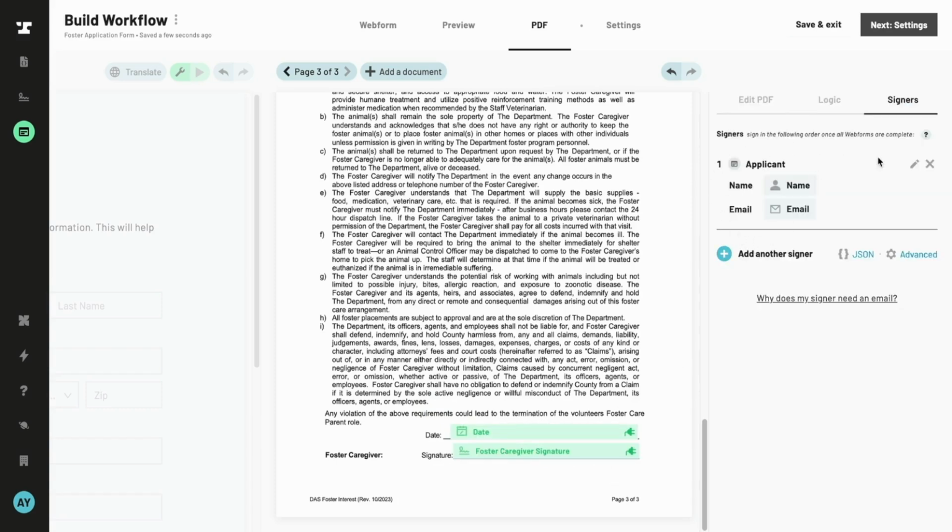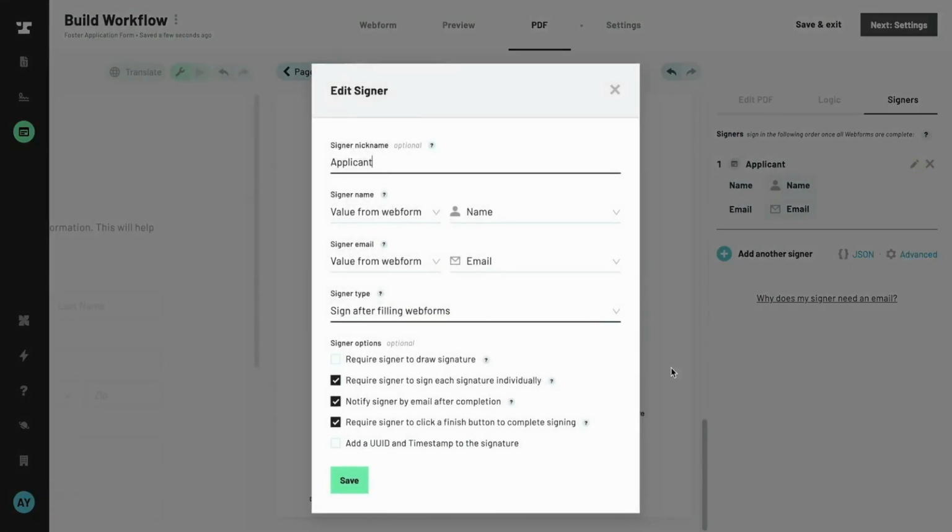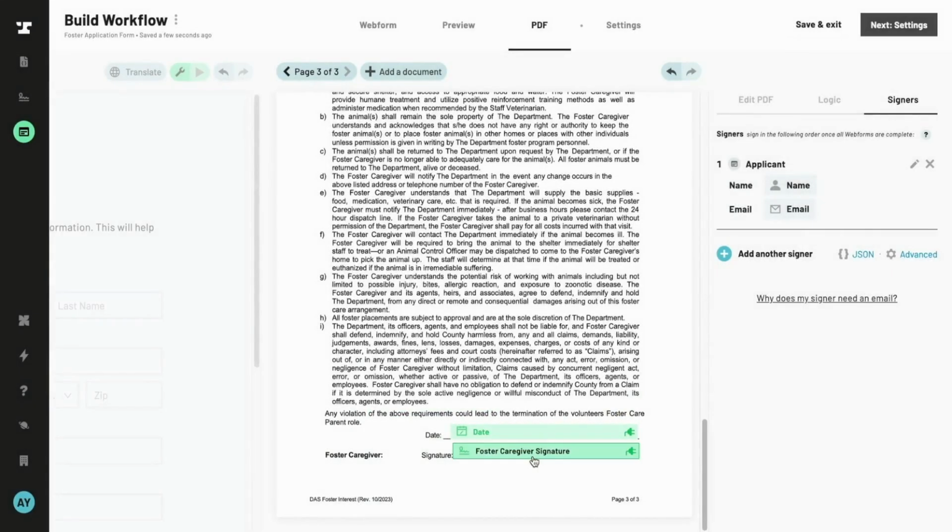Now I've added a signer to my workflow, customized their settings, and assigned them to signature fields. In the next video, I'll show you how to configure your workflow settings and how to publish your first draft.